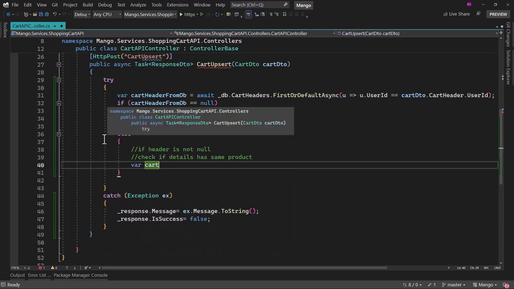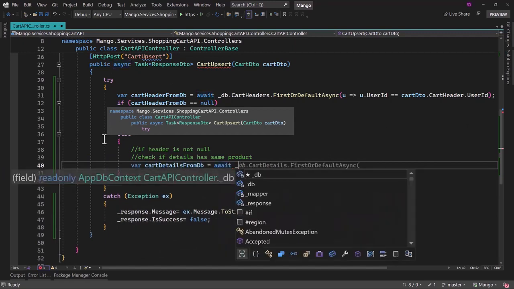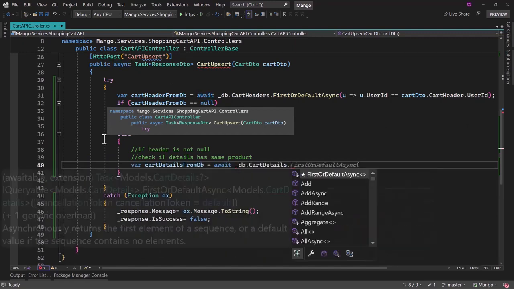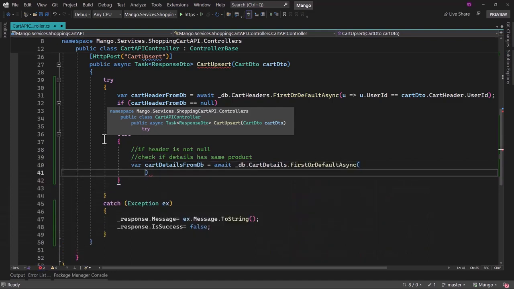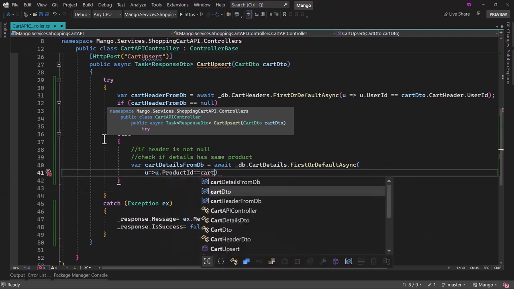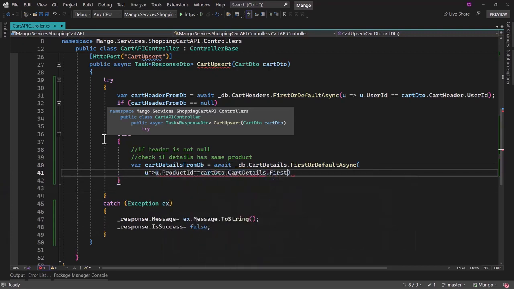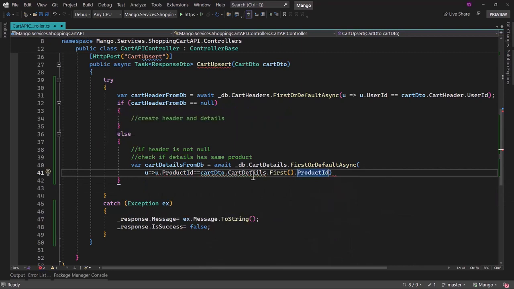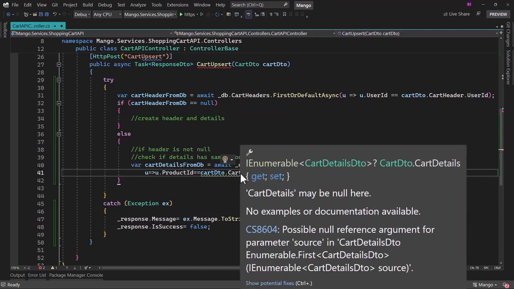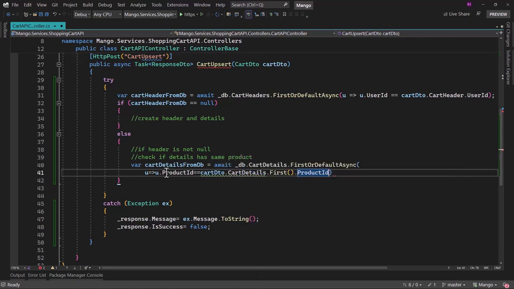We will say variable cart details from db is equal to await _db.CartDetails.FirstOrDefaultAsync, and we will check based on the product ID is equal to cartDto.CartDetails.First().ProductId. Now the reason I am using first here is because cart detail will only have one entry, because the only way to add an item to a shopping cart is from the details page of a product. So it will not be possible that they will add two products at the same time.